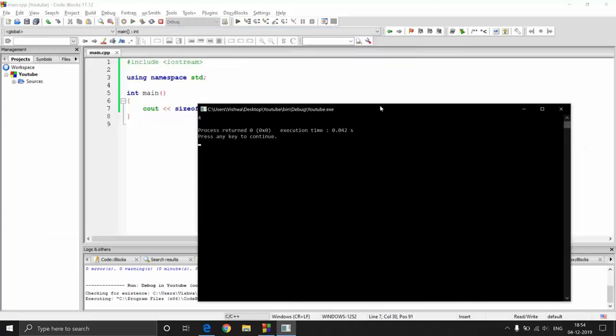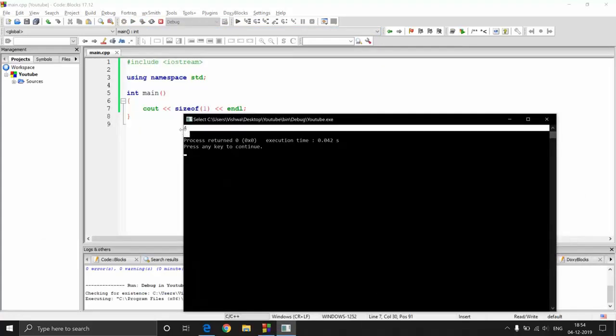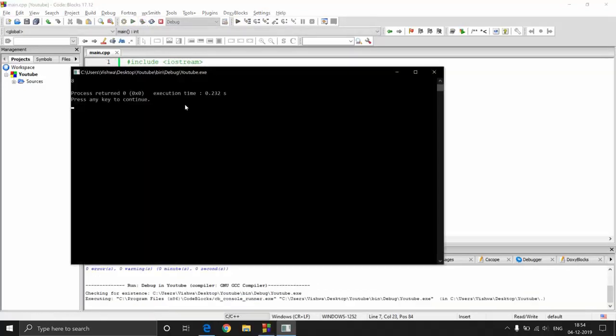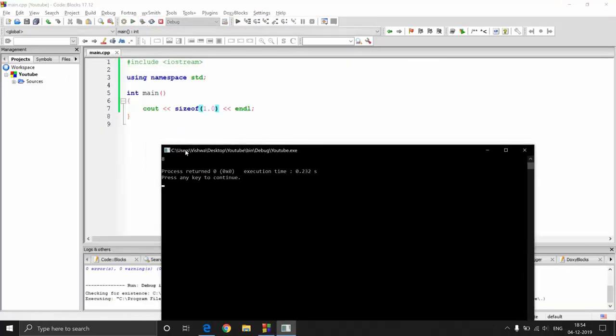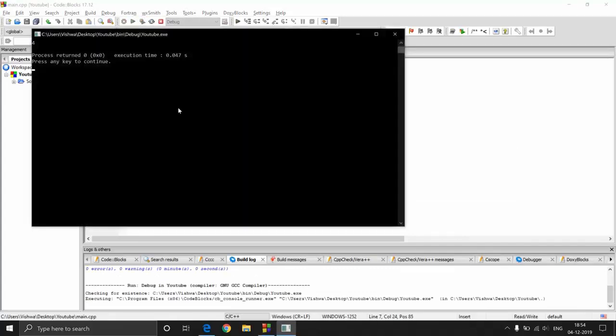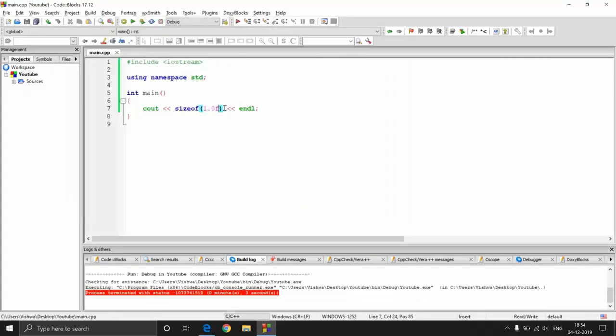So here you are going to get 4. Why? Because 1 is an integer. As I told you, it is going to be treated as an integer only. And if I just put 1.0, as I told you, it is going to be defaulted to a double. That is why the size is 8. And now if I put 1.0f, it is going to be treated as a float, and you will be getting only 4 bytes. So that is how sizeof works.